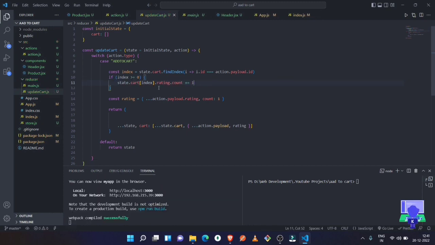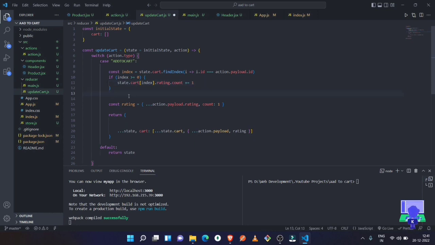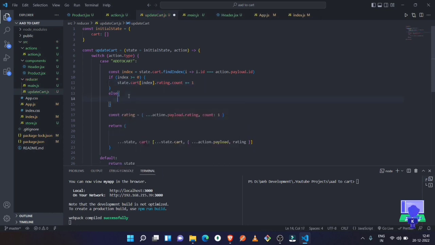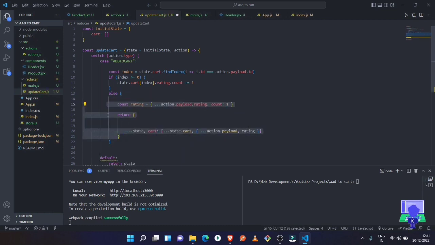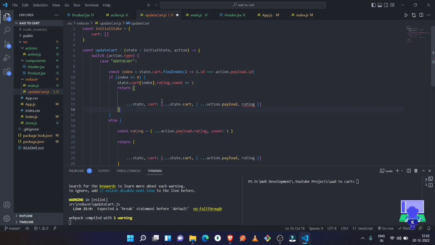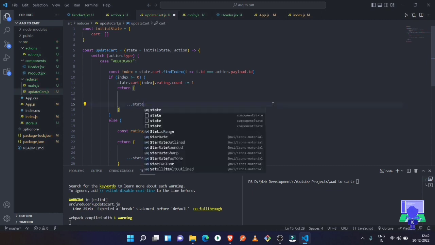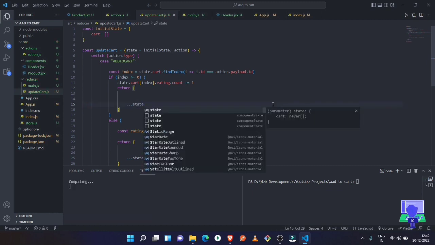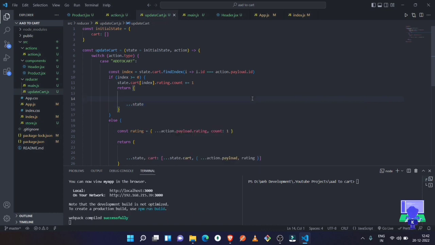And now if it is not, then we can put this thing right here, else, and inside that we can have this const rating and return things. And now inside the if statement we can return a state, which is this state only. So now I think everything is finally done here. So let's see if it is working or not.